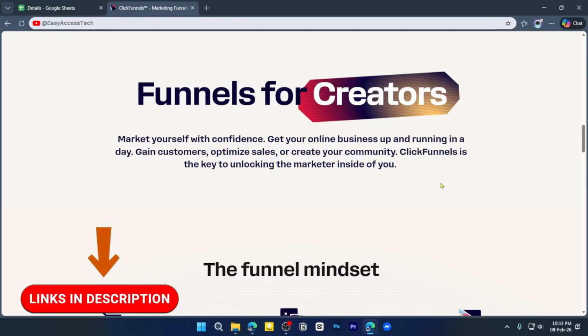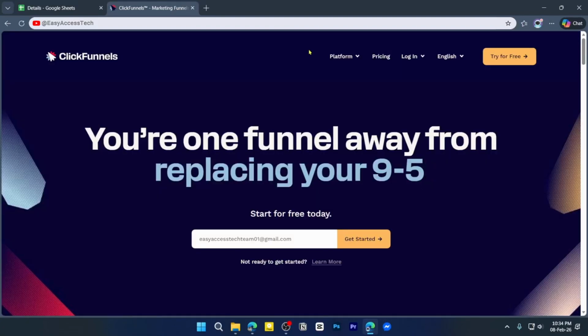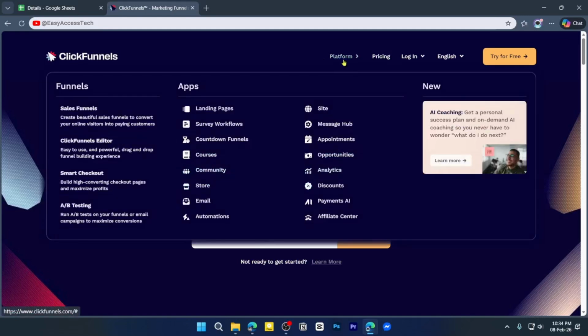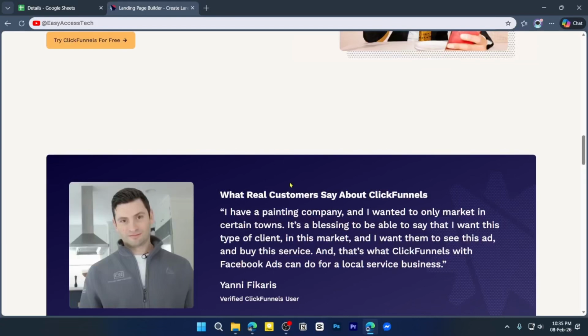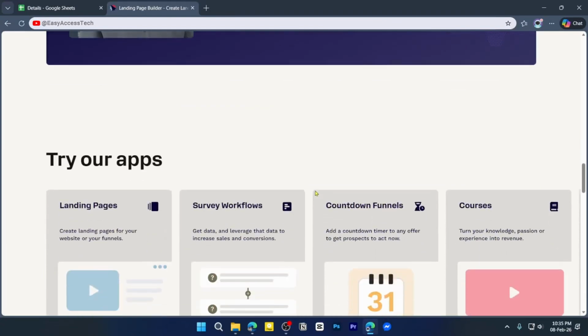So what is ClickFunnels 2.0? Simply put, ClickFunnels 2.0 is an updated version of the original ClickFunnels platform. It is designed to help you create sales funnels, landing pages, websites, and automated marketing sequences all in one place. The main goal is to guide your customers from discovering your product to making a purchase without needing multiple tools or complicated setup. One of the main improvements in ClickFunnels 2.0 is speed and simplicity.